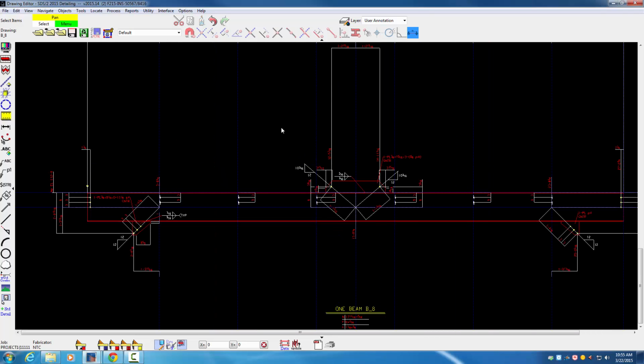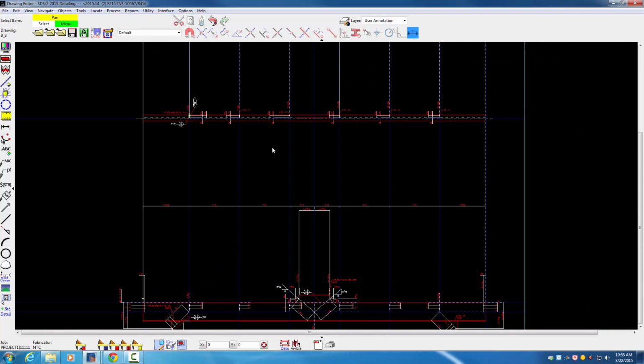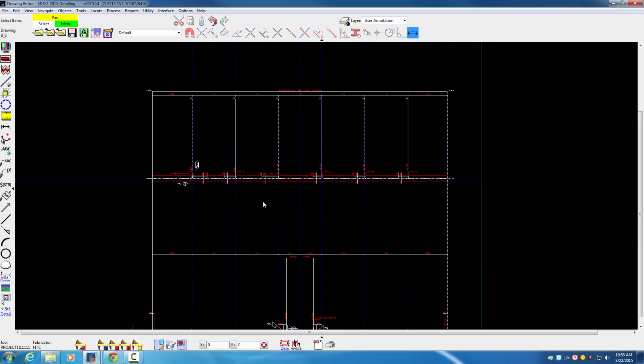So SDS2 has to shorten it up, shrink it up to get it to fit on a sheet. So highly recommended that the first thing you do when you go into a drawing is unshorten it before you start editing and adding stuff to it.